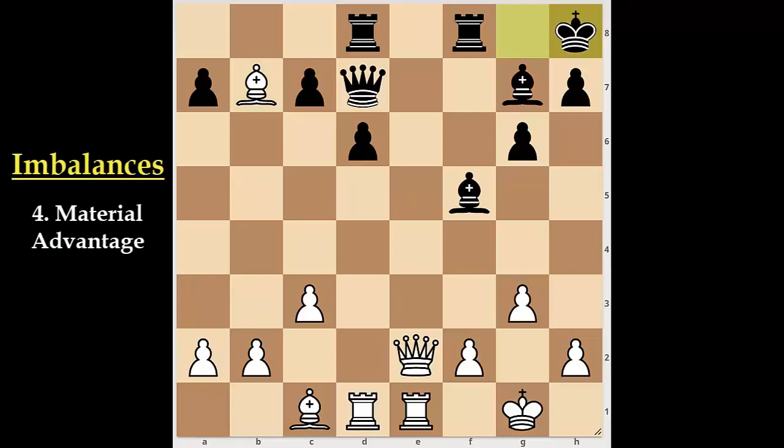In this game, black played the king to h8, and after that, white responded with queen to c4, gaining more control of the light squares, and also easily won the game from here.